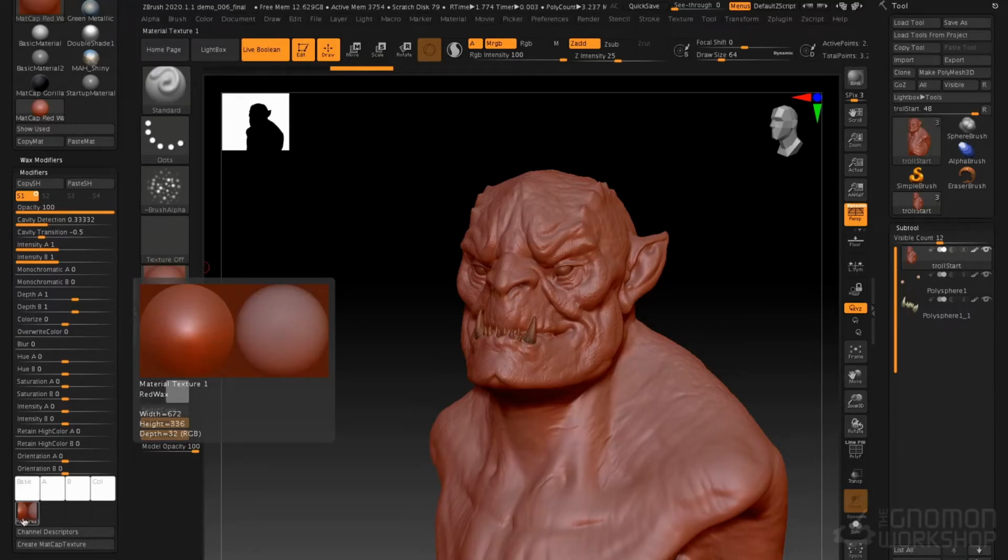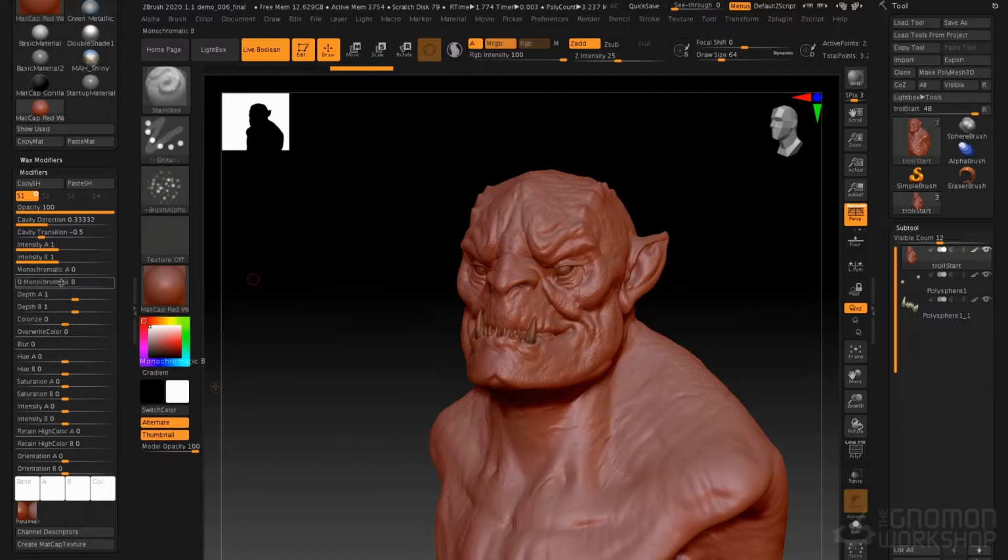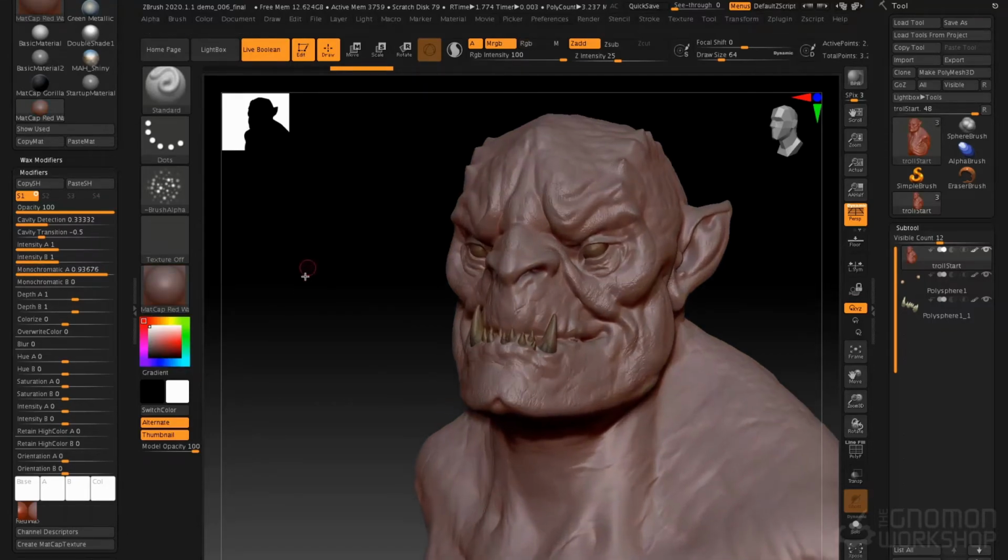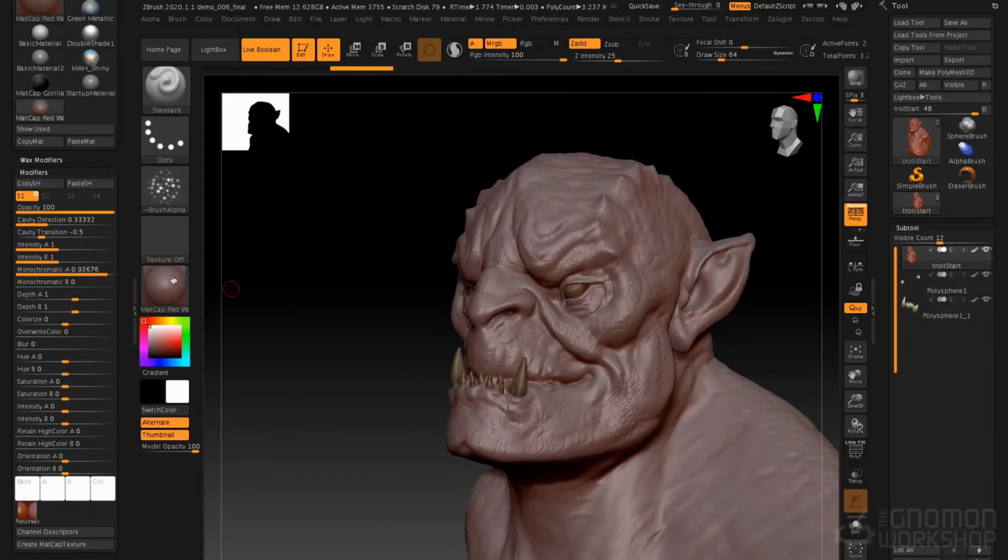So be aware that the B is contingent upon that second sphere existing. Now you see we have monochromatic A and monochromatic B, and both of these are set to 0, but if I turn this up, it starts to strip the color information out of either the A or the B material. So you can see there.